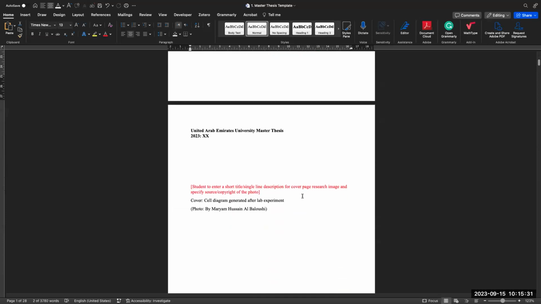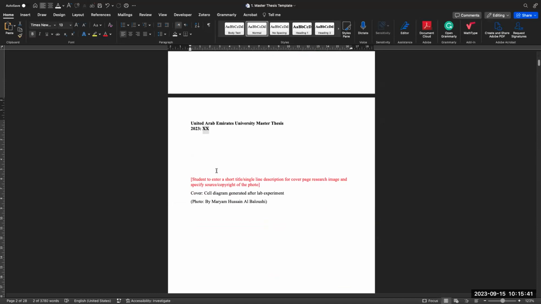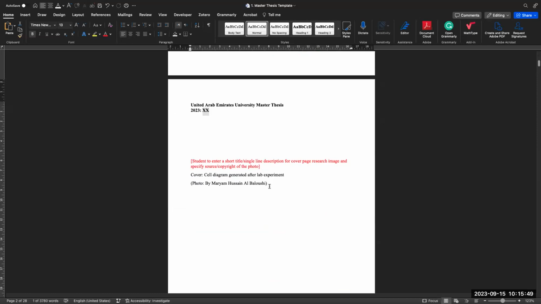This is the copyright page. For this part, this is where we add the thesis number and the dissertation number. So this is for the CGS to fill out. You just keep it as it is. And here, this is just a small note on the figure that you're going to add on your cover page, which I'll show you after we are done.